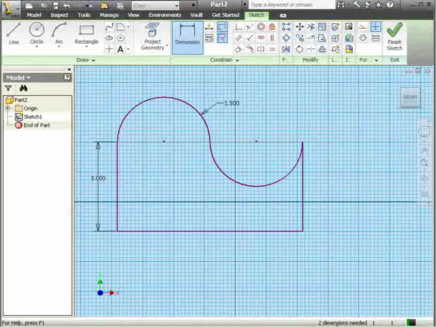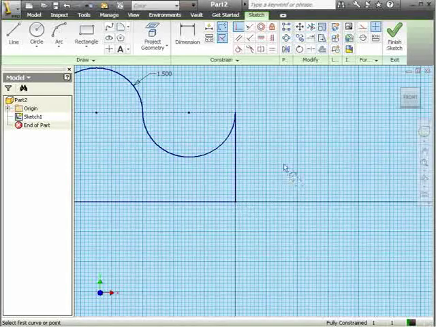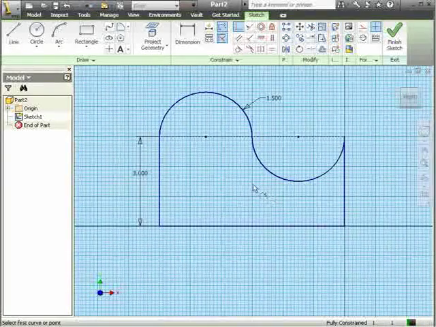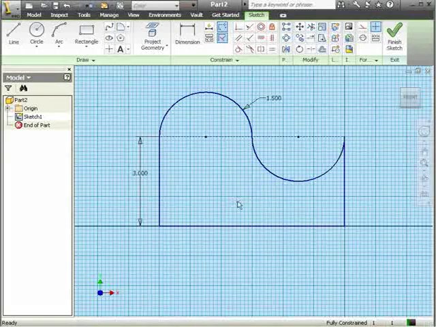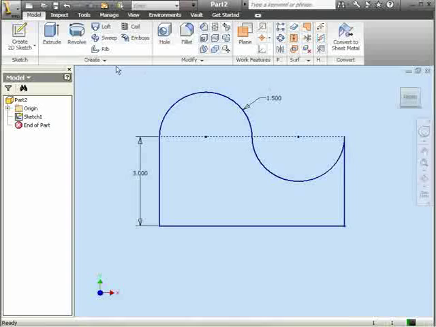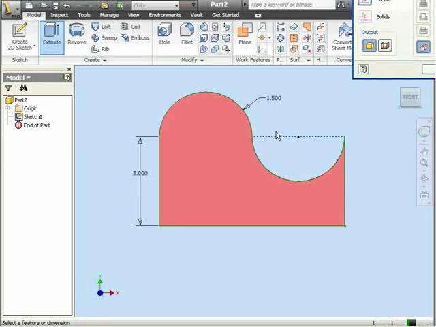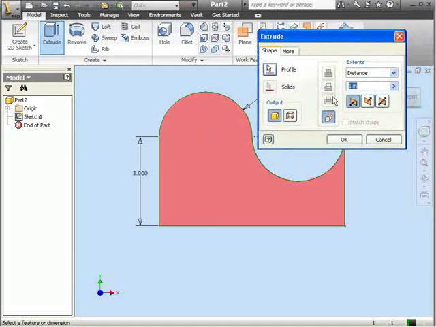We see in our status bar that 2 more dimensions are needed here. Let's use a coincident constraint between this point and the center point. Right-click, done. Now I've got a fully constrained sketch. Let's exit the sketch, finish sketch, over to the Extrude command. The profile is automatically pre-selected.